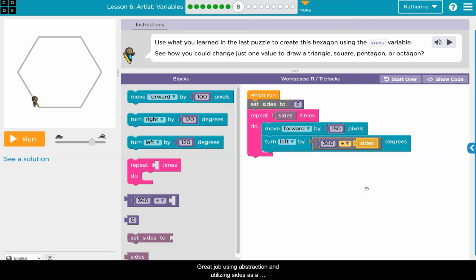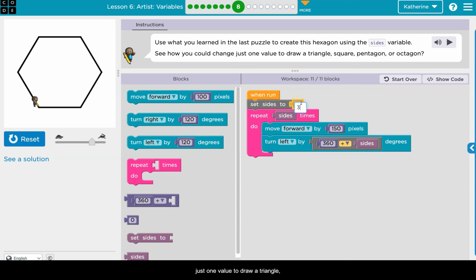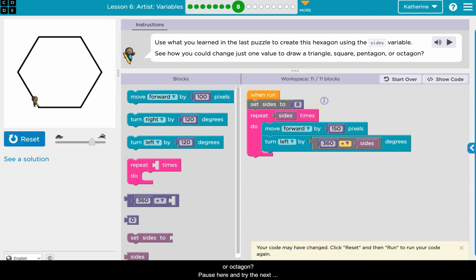Great job using abstraction and utilizing sides as a variable. See how you could change just one value to draw a triangle, square, pentagon, or octagon? Pause here and try the next puzzle on your own. Come back if you get stuck.